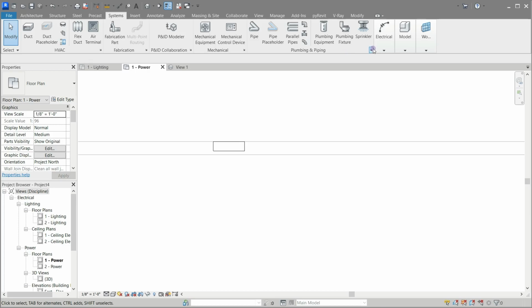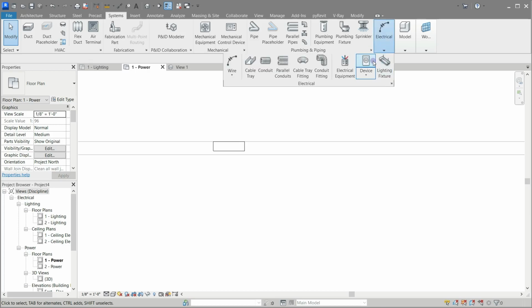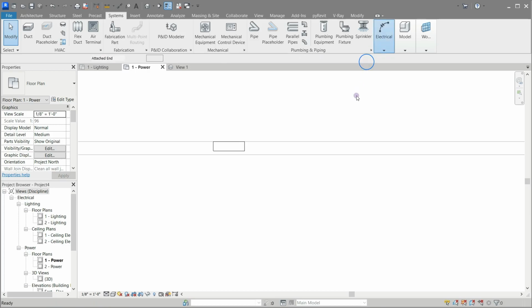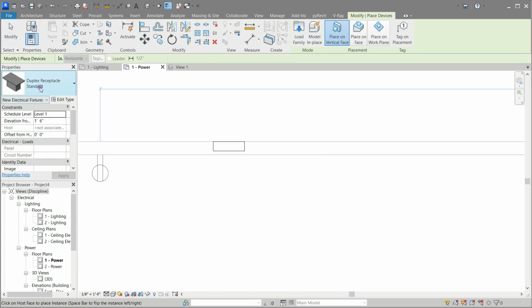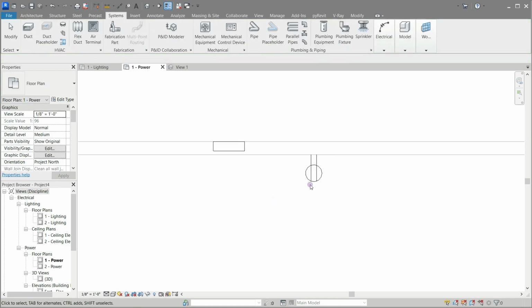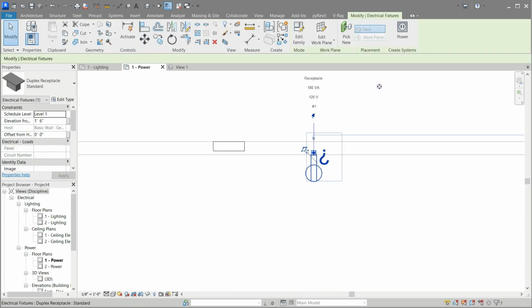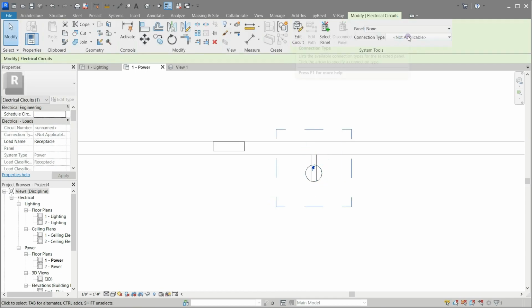Let's add an electrical device to see if we can connect it to the panel. Select the receptacle and click Power. Click the panel drop-down list. And here is our single-phase panel.